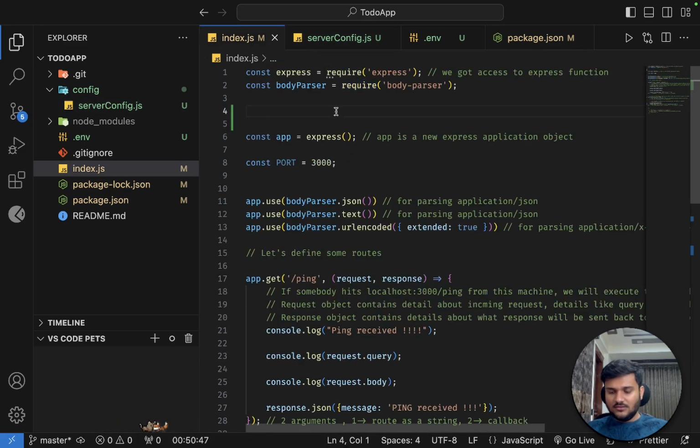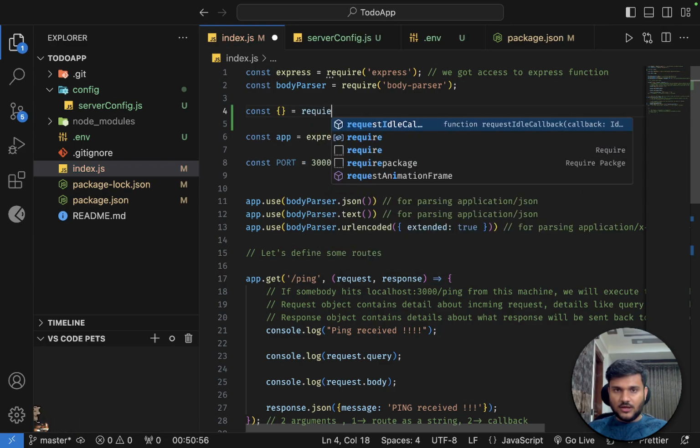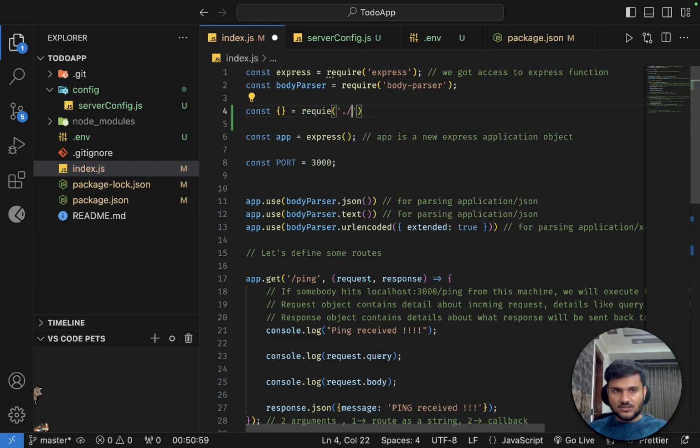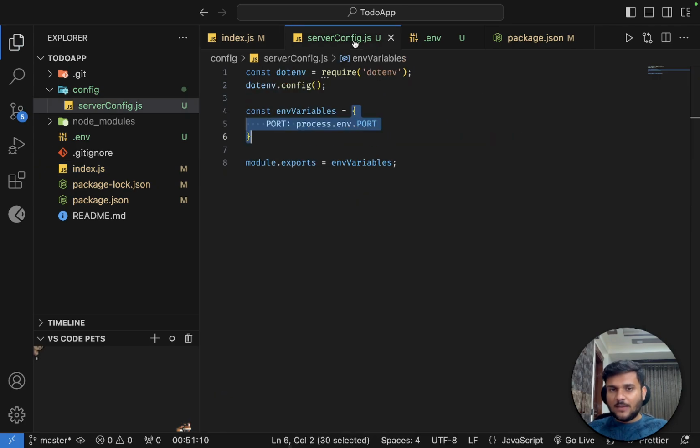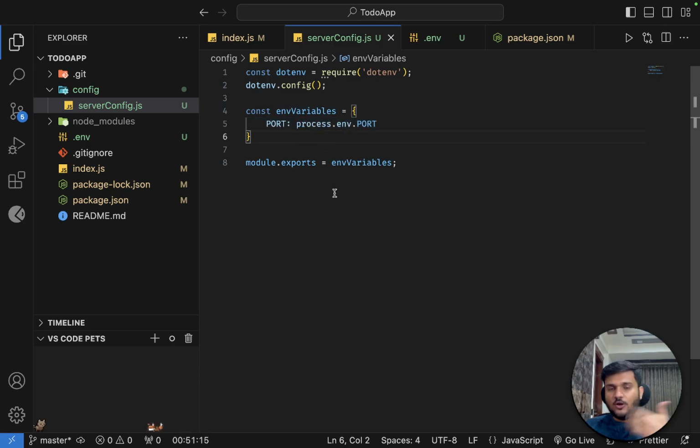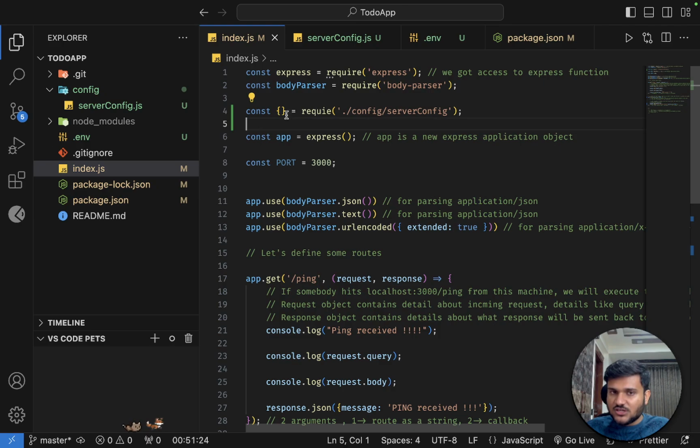And what we can do here is say const, equals to require ./config/serverConfig, right? When you require server config, it is going to export an object. How do you export any variable? You can export an object, a function, a variable, anything, by doing module.exports. And because it's an object, we can destructure it. So we'll destructure the object like this here, port.